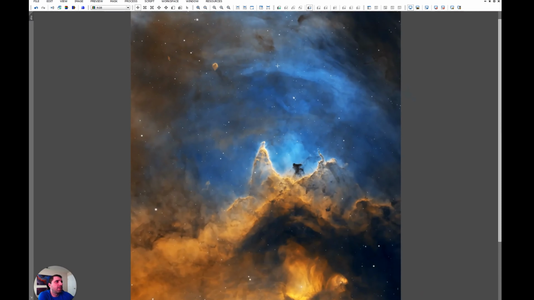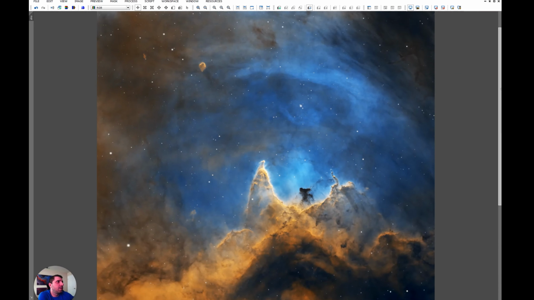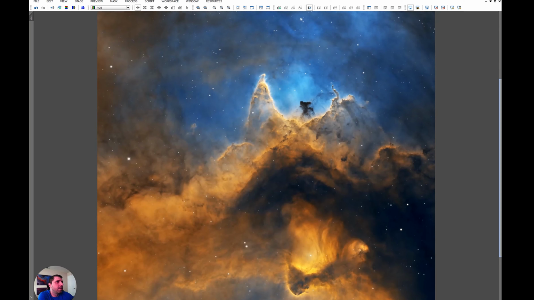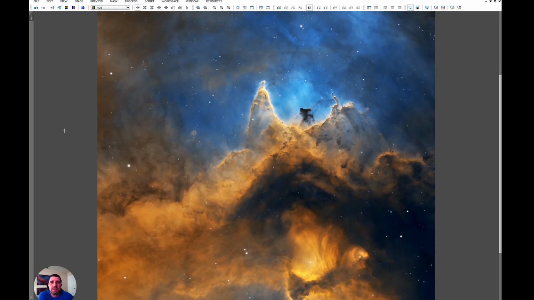I personally don't like the image with the stars, but let me just put it back in. This is the image we processed today. I hope you like my tutorial. If you have questions, comment, message me, whatever works for you, and good luck.